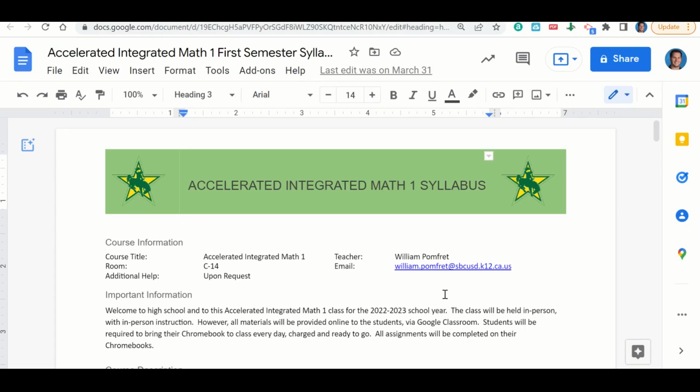Let's take a look now at the Accelerated Integrated Math 1 syllabus. So what is the course? The course is Accelerated Integrated Math 1. We will be in room C14. My name is Mr. Pomfret and my email is here. It is a clickable link. So if you click on that, it'll take you directly to your email and put my address in the sender. So you can send an email to me just by clicking that link. If you ever need additional help, I'm always available upon request, meaning that you just have to ask and I'll be there for you. Okay?